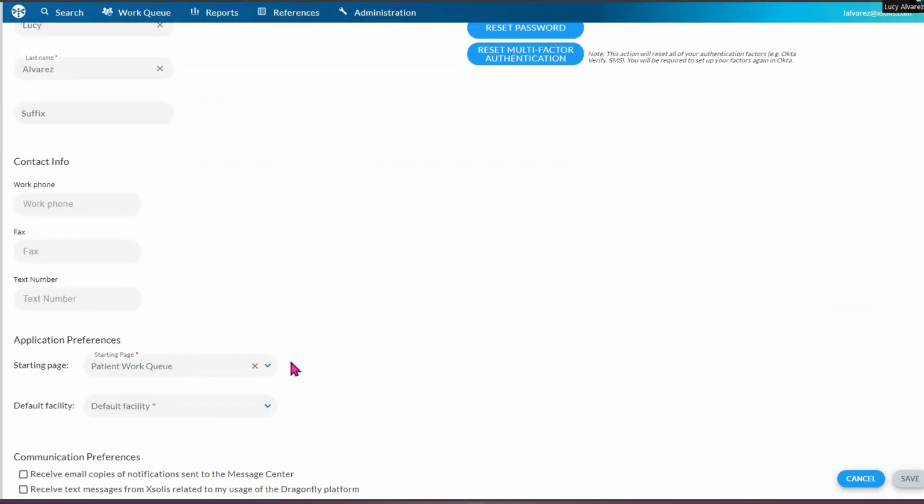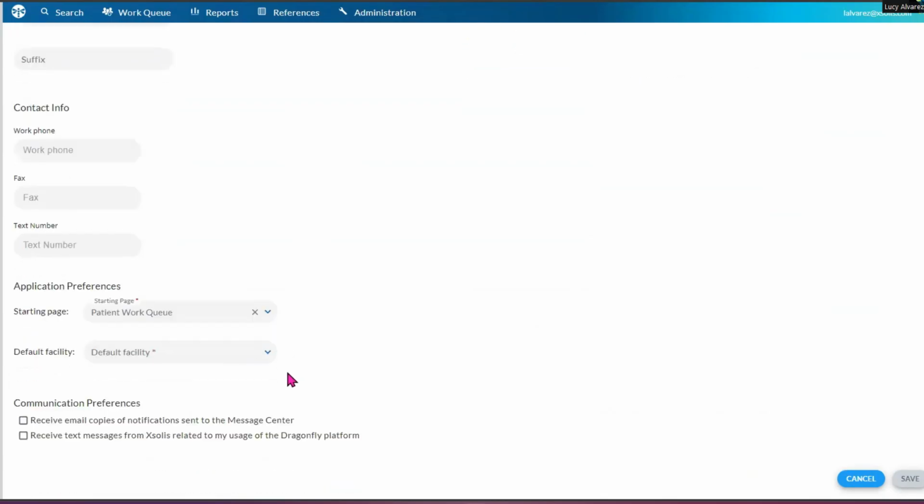Now go ahead and scroll down to the bottom of your screen. Here you will have the options for communication preferences. The first one is really important. This is where you have the option of getting copies of those notifications to your email. So you will want to make sure that you select this once you are in production environment. If you are in your stage environment, please do not check mark this item as you will start receiving emails. We're going to skip this text message feature because it is currently not working.